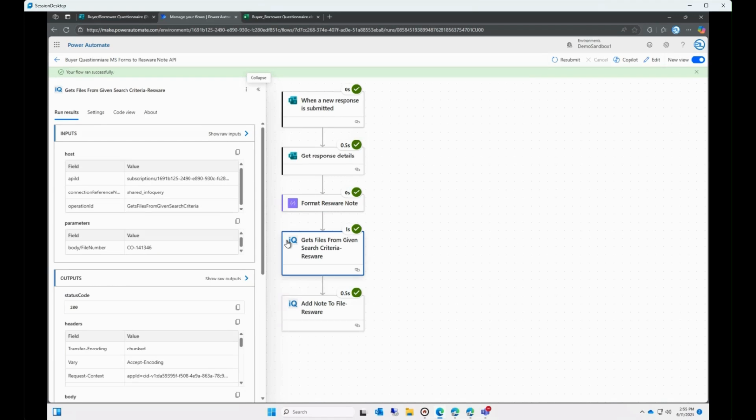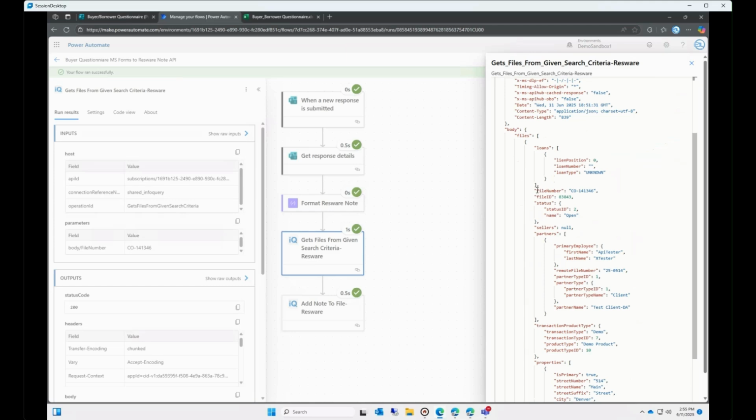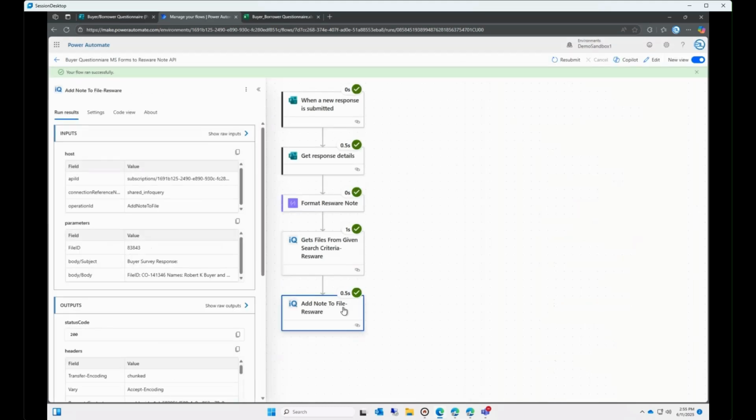So the next thing we're going to do is find our file using that file number. So we're going to use the InfoQuery Connector for Resware. We submit the file number and we get that record from the file main table, which contains a lot of data, including the file ID. So now we can pass that file ID on to the next InfoQuery Resware Connector action, which is add note to a file in Resware. So we pass in the file ID, we add a subject, and then we add in that body that we formatted above.